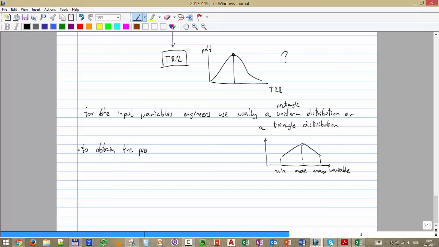to obtain the probability distribution of TRR. Engineers often use the Monte Carlo method. And it sounds like something exotic. So has any of you used Monte Carlo before? Do you know what Monte Carlo is? No? Yes? Okay.